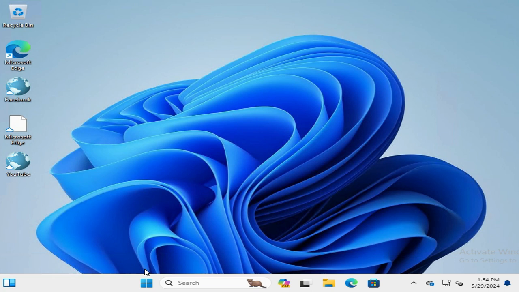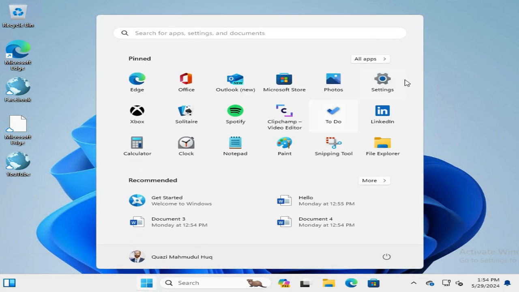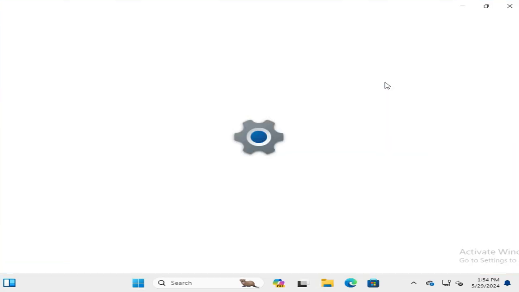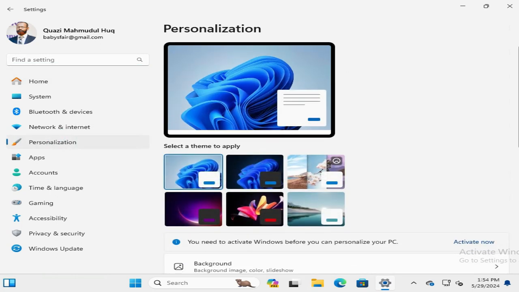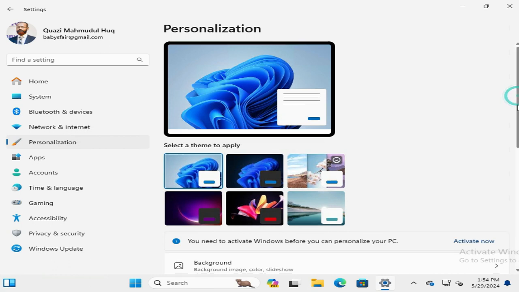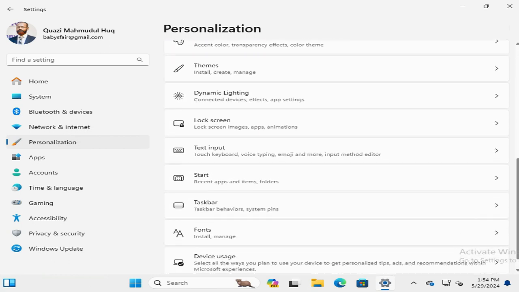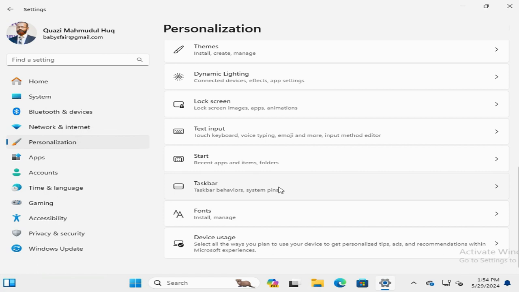Click on Start menu. Now click on Settings. Here in left hand, click on Personalization. Now I scroll down. Click on Taskbar.